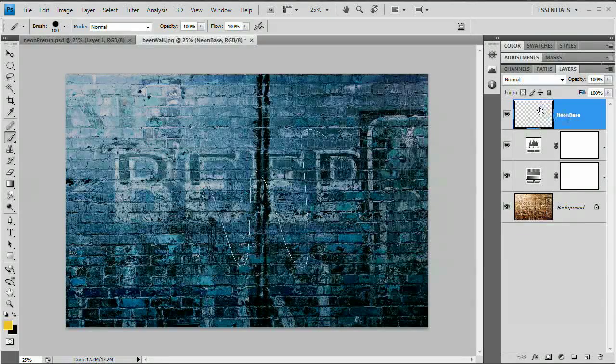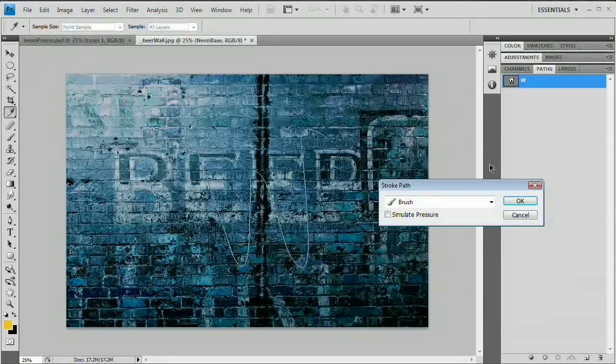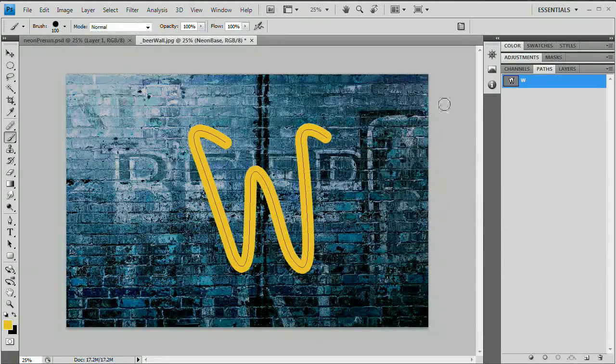Remember, we are working on this neon base layer. Back to the Paths panel, right-click on your path, and select Stroke Path. We're going to use the brush tool. We just changed all those settings in our brush tool, and we are not going to simulate pressure. We do not want to have that checked on. So hit OK, and we have a nice W shape.